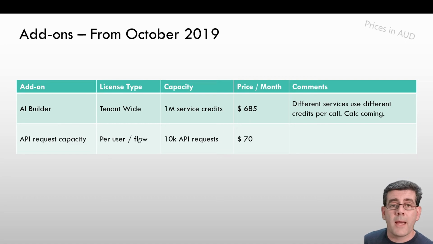And we mentioned before about the API request limits. So you can buy extra packs of those in 10,000 requests, in this case for 70 Australian dollars. Those get allocated to a user. So it's not pooled. You buy that and allocate it to whoever needs it. So that's something you need to take into account.